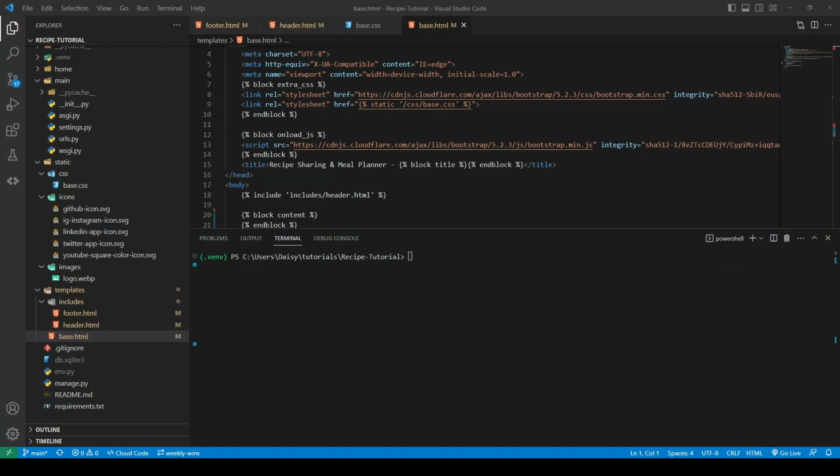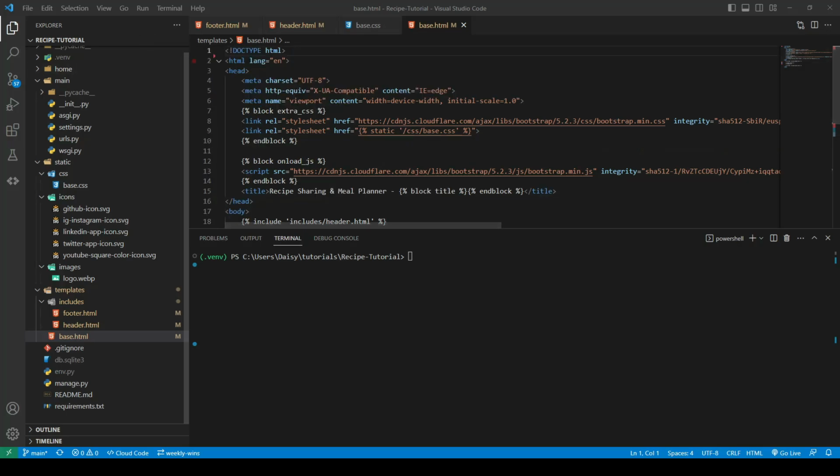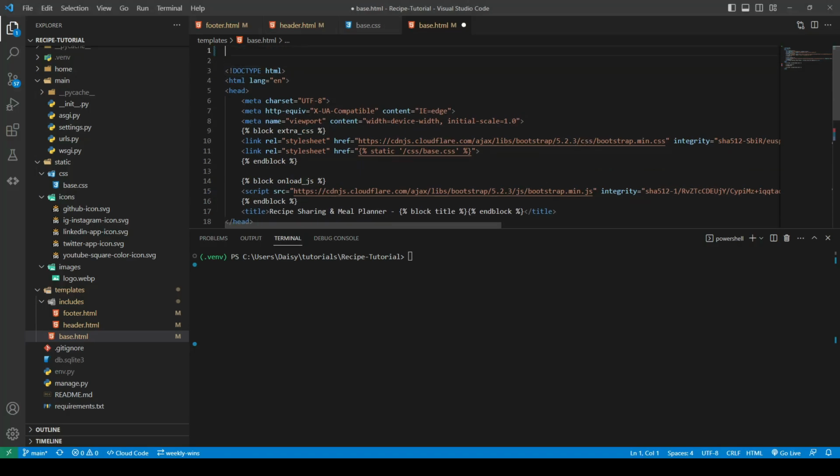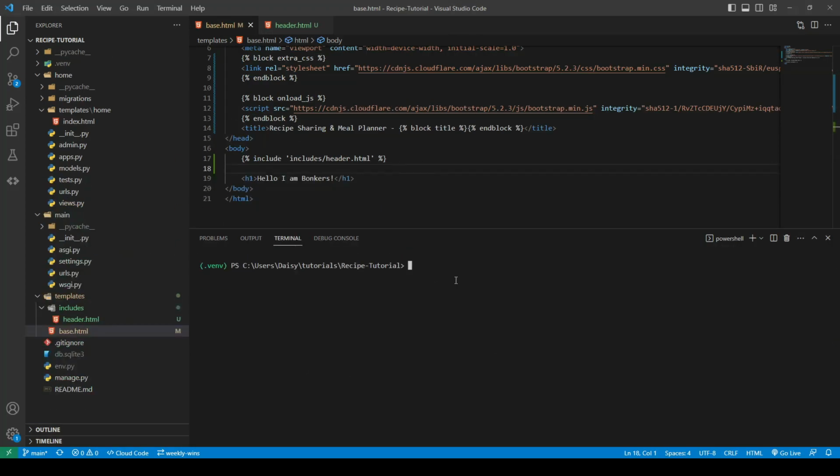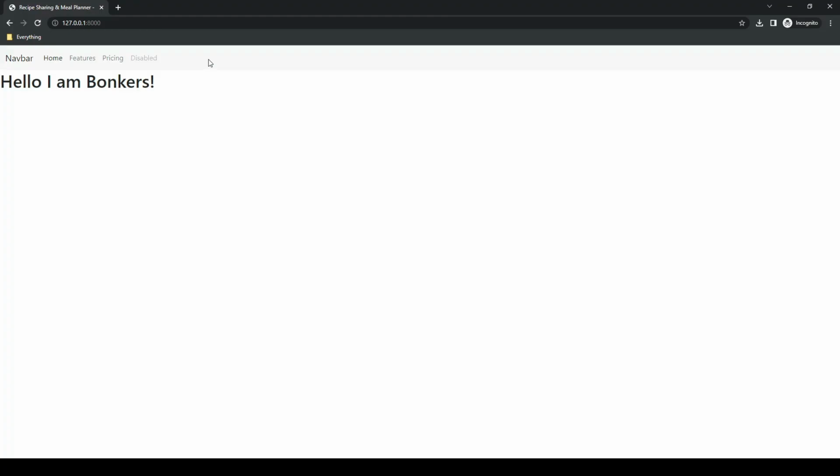Before we can use our style sheet and load our page, we need to actually load the static tag. So at the top of the page, we're going to use our curly brace percentage syntax, and we're just going to say load static. This will be needed on any page that we try to access our static files from. We'll talk about that a little bit in a few minutes time. So we'll go ahead and start up our application. And now we can see our navbar.